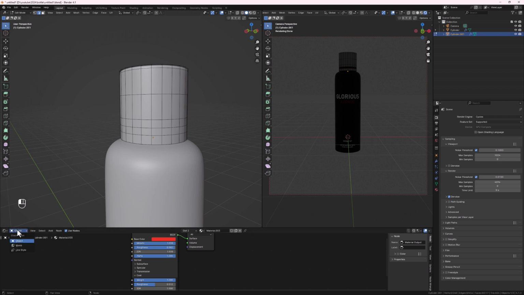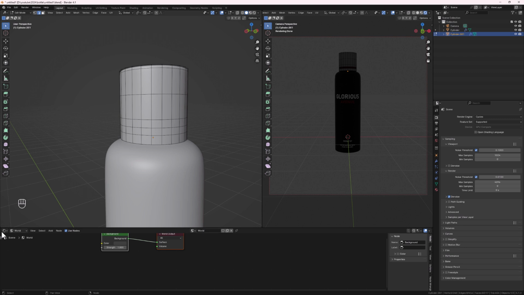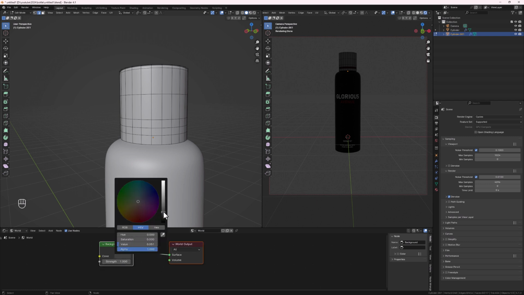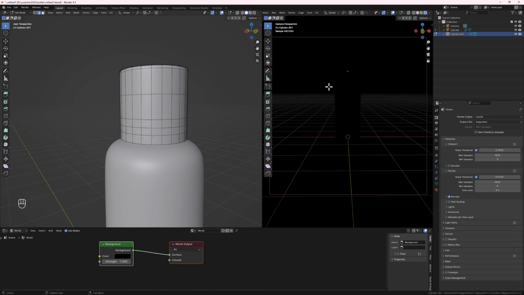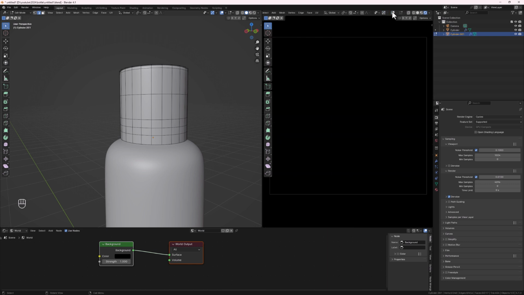Now let's go to our world. So in the shader editor, let's go to our world view. And then let's make sure we have the background color set to black, right? So we have pure black like that. So let's click on these two things to hide all the annotations. And this is what we have.